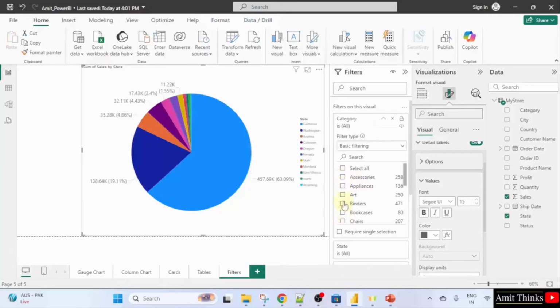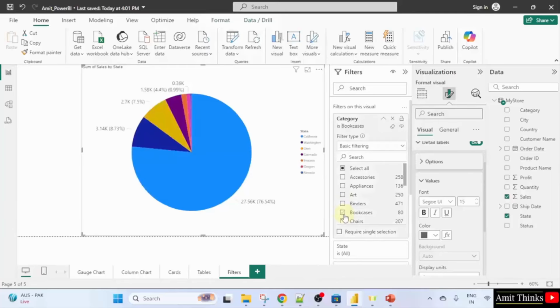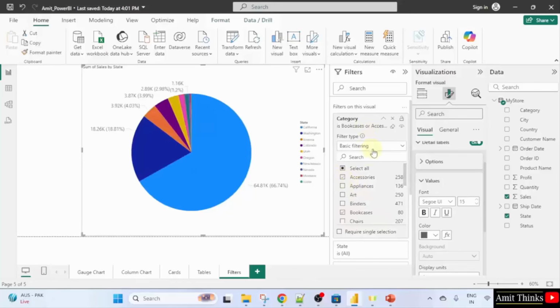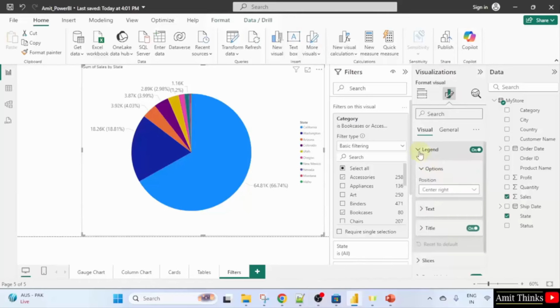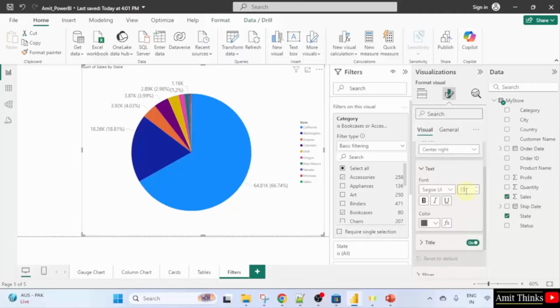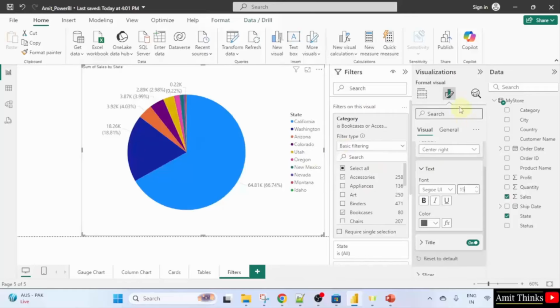You can do it for, let's say, bookcases, and here it is. It changed completely, and the states are also visible. I'll again do it for accessories, and you have set a filter. Okay, I'll just click here and go to legend and text. I'll change it to 15. This is also clearly visible. Anyway, we just added a filter here, and we have set the basic filtering based on the category for sum of sales in a particular state.